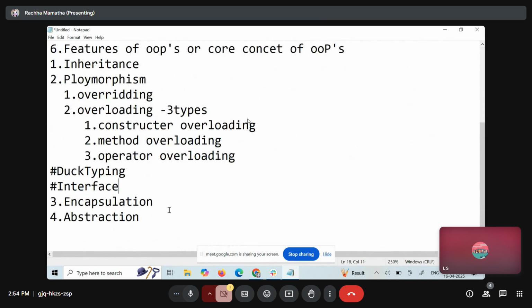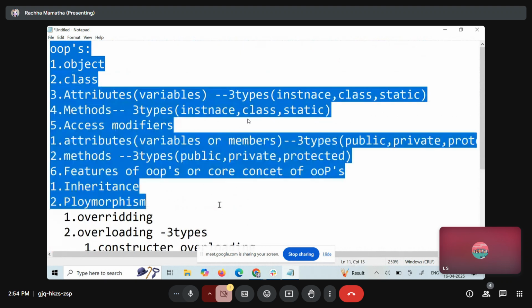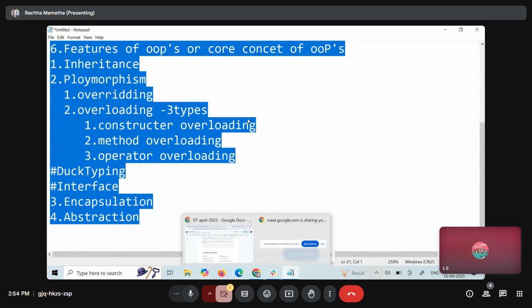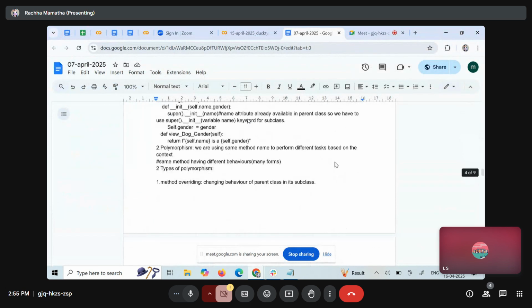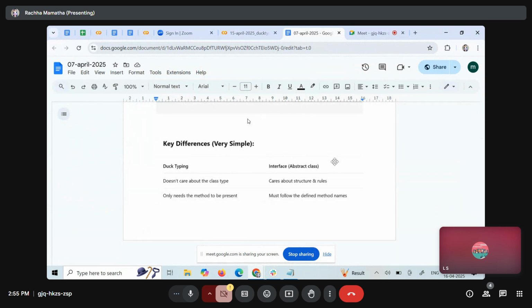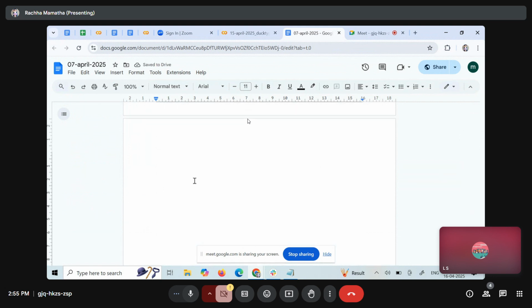Okay, shall I copy this? Constructor, method, operator. In operator we have more too. Duck typing and interface. Are they similar to the other polymorphism types, ma'am? Not that similar, but with the concept you can understand why we use them.